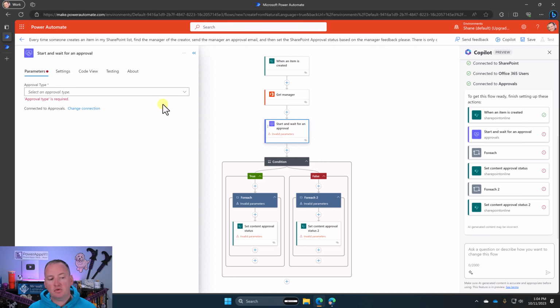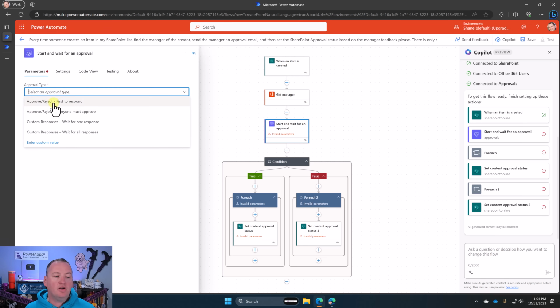Start and wait for approval. So it's going to need some input from us. We're going to hit the drop down and say, which one do you want? Approve, reject, first to respond, everyone must respond. We're only going to have one, so I'm just going to say first to respond.